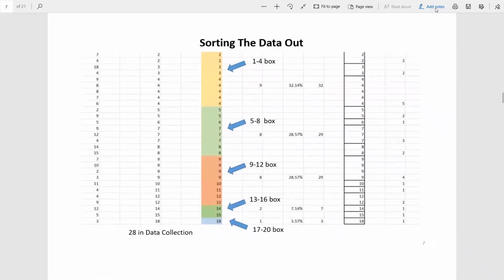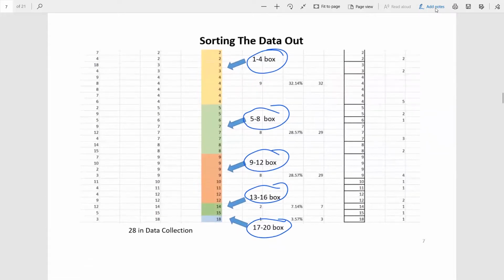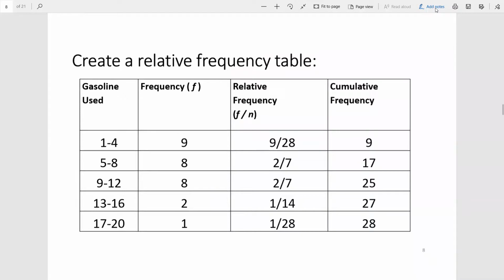If we want to create a frequency table, the categories are going to be drivers who got 1 to 4 gallons, 5 to 8 gallons, 9 to 12, 13 to 16, and 17 to 20. And these are the numbers.